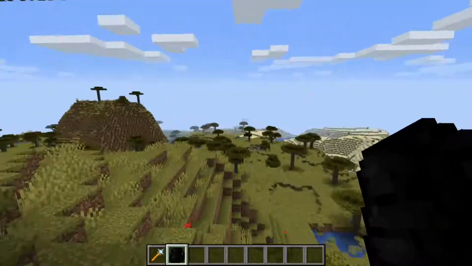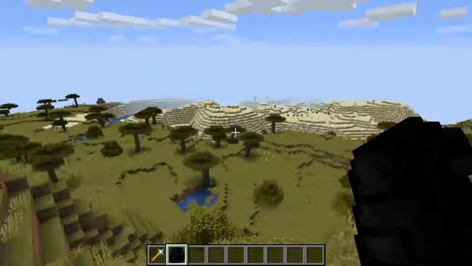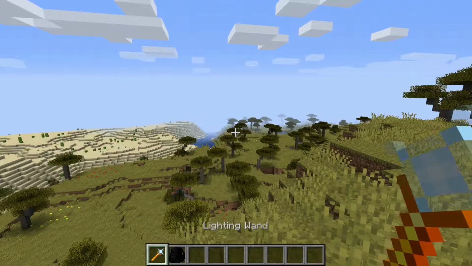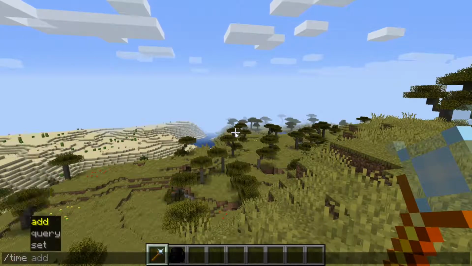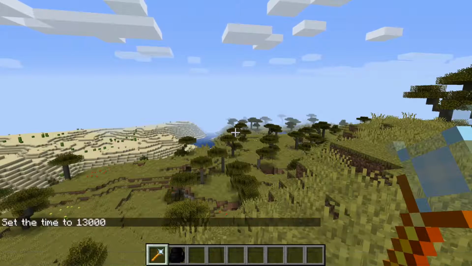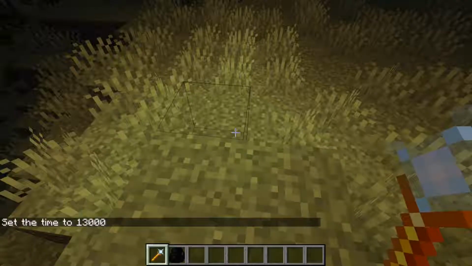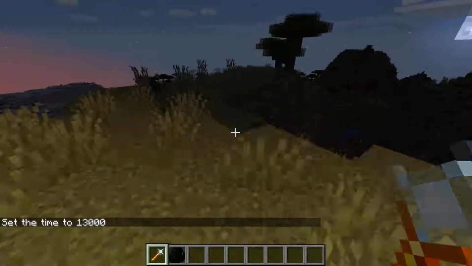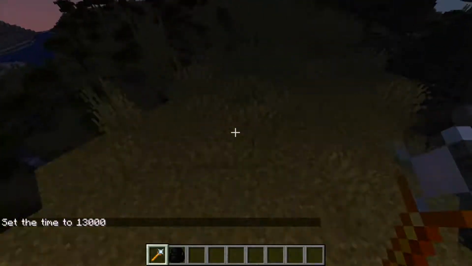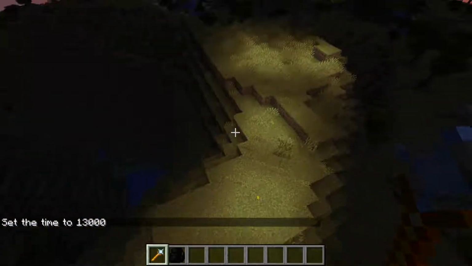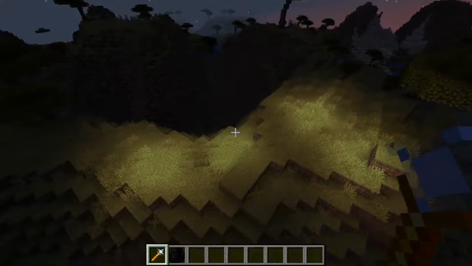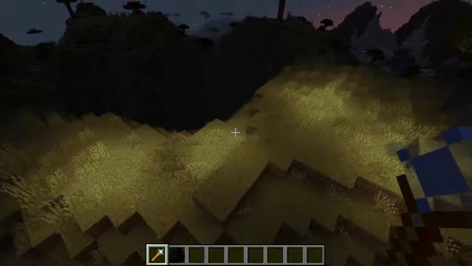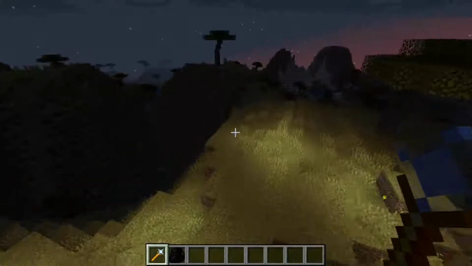The backpack you can just use to store more items in, and then obviously the wand we can use just to light things up. So let's do time set night, and now, other than that little yellow particle effect, there is no torch spam everywhere. So it just makes things so helpful.